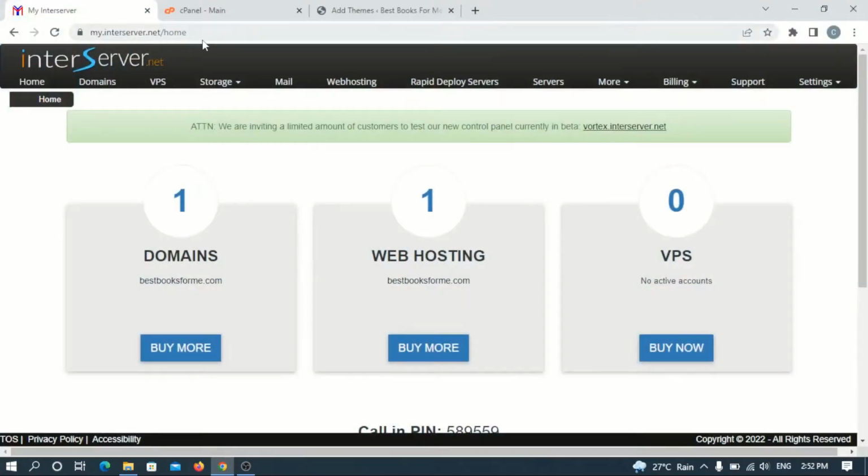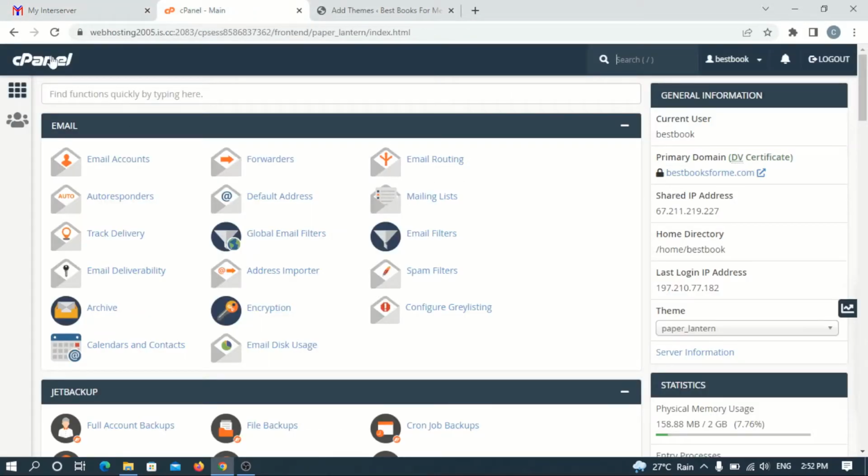In this video, I'll be showing you how to change the PHP version of your web hosting on InterServer. And we shall be doing this from a cPanel as usual.